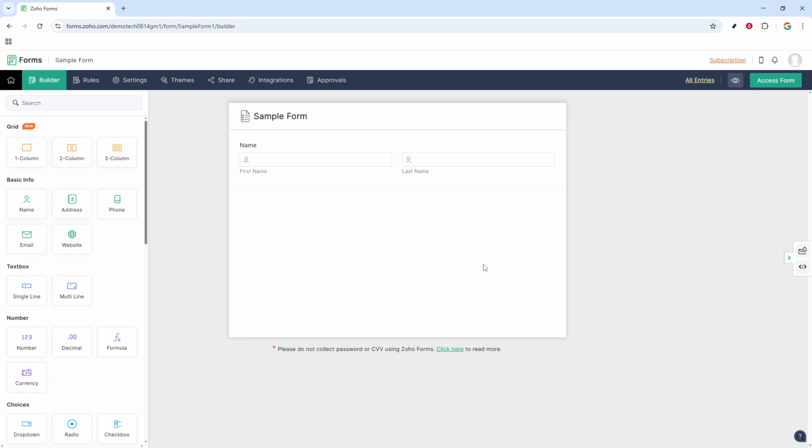By following these simple steps, you can efficiently duplicate forms within Zoho Forms, saving time and effort. This method allows you to build upon existing forms and tailor them for new purposes as needed. It's a useful feature for maintaining consistency across your forms or managing multiple forms with similar structures.